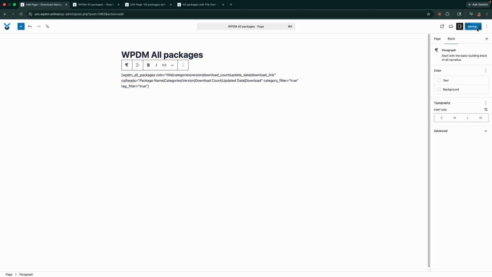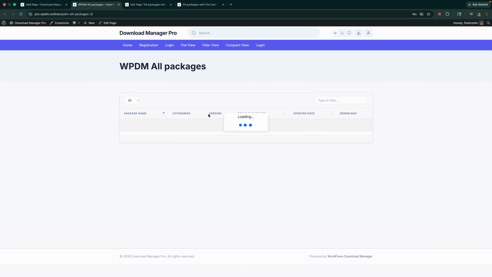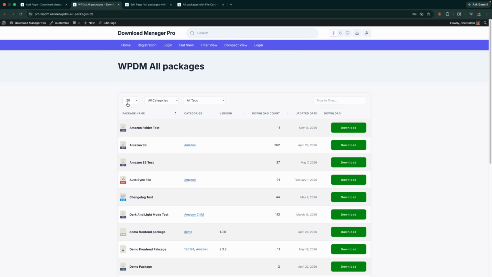Save the page. You can now see the category and tags dropdown at the top left corner of the table. Visitors can easily filter and find downloads instantly. You can also filter categories by clicking on them.